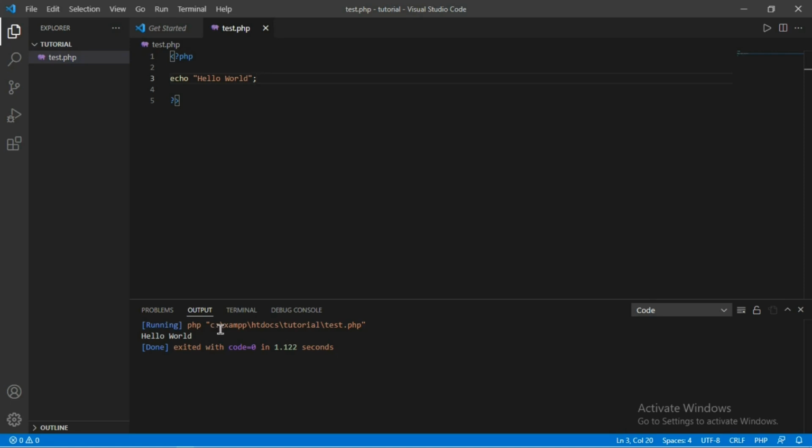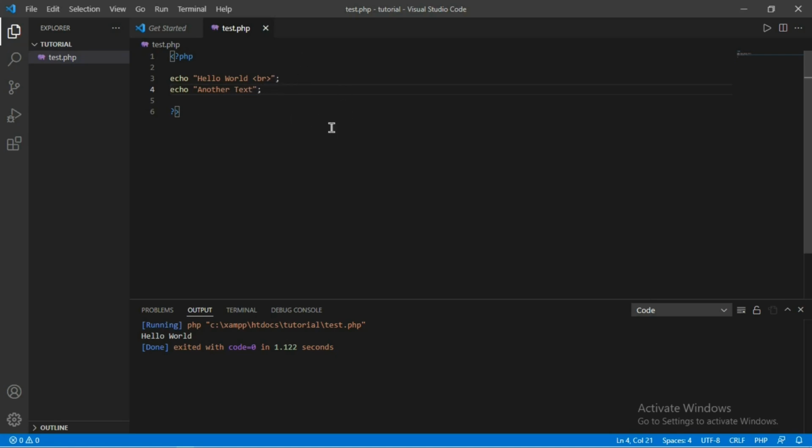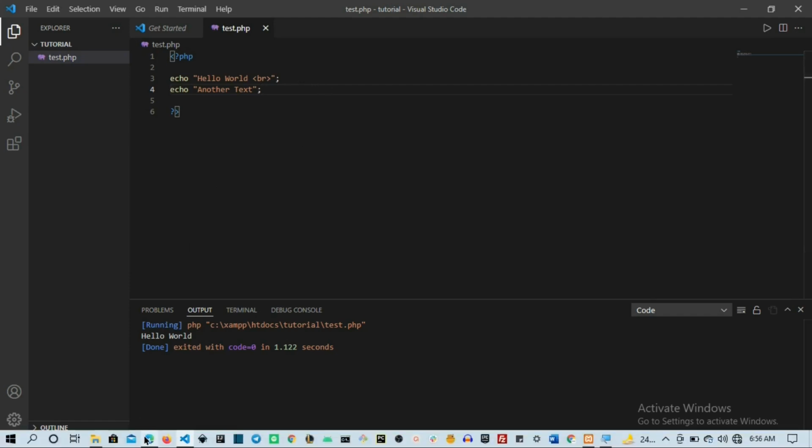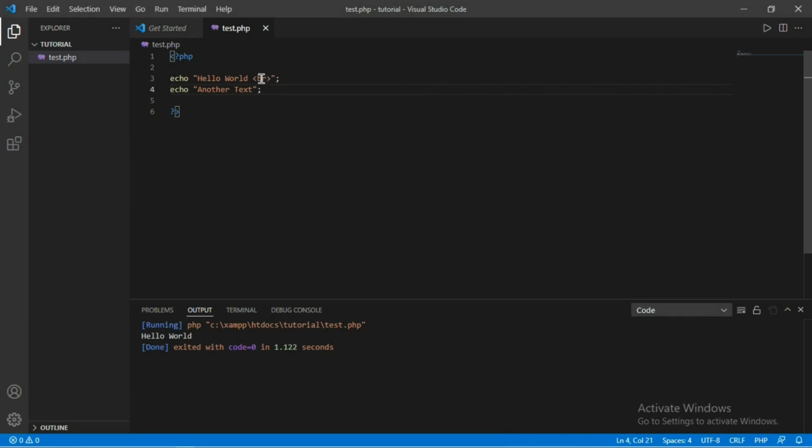So, for example, if we type the popular break tag over here and we go ahead and run it here, you're going to see another text in a new line below hello world, because we used an HTML tag over here, which is the break, which gives us a new line.